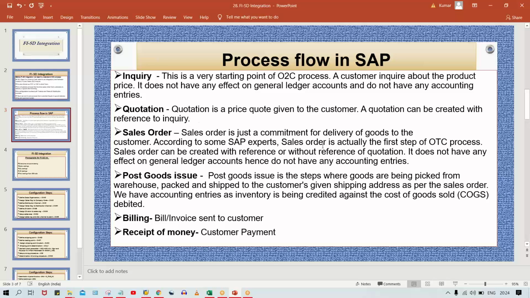Now here, a sales order is just a commitment of delivery of goods to the customer. The sales order is actually the first step of the order to cash process. A sales order can be created with reference to or without reference to quotations. Now, a sales order does not have any effect on the general ledger account. Hence, we don't have any accounting entries here. See, wherever there is involvement of a GL account, of course, the accounting entries take place over there.